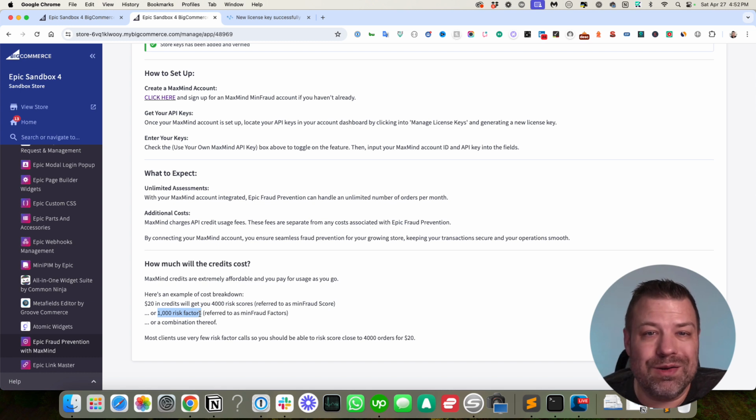People aren't going to use that but a very small percentage of the time. So for the most part, 99% of what you're using your API key for is just the risk scores. So think about that. $20 is going to let you risk score 4,000 transactions. So if you do 10,000 transactions a month, you're looking at $50. Pretty affordable.